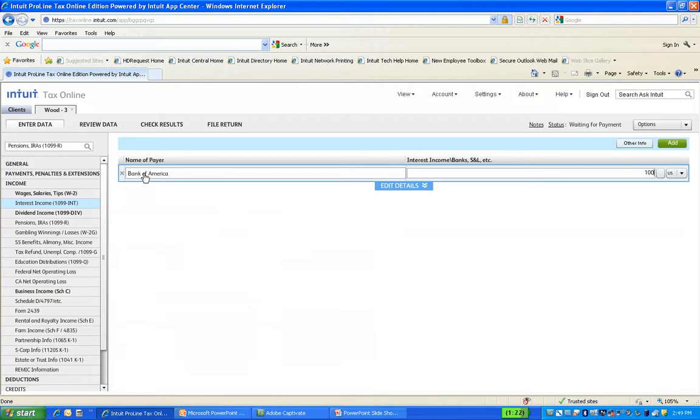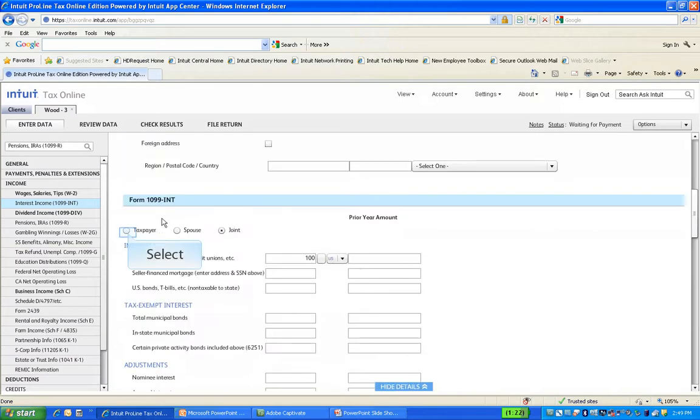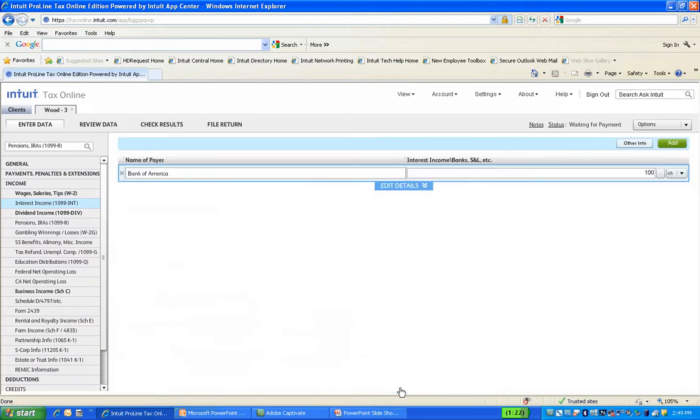If I have additional data entry, such as specifying if this interest is for the taxpayer or spouse, I can click the Edit Details button to begin adding those additional details. And once I'm finished, I just click the Hide Details button. No need to recalc the return or do any manual updating of the program. Intuit Tax Online does all of that for you automatically.